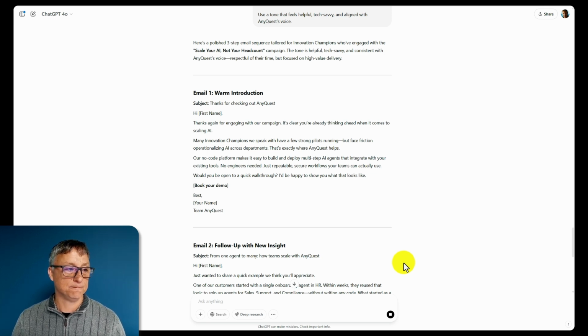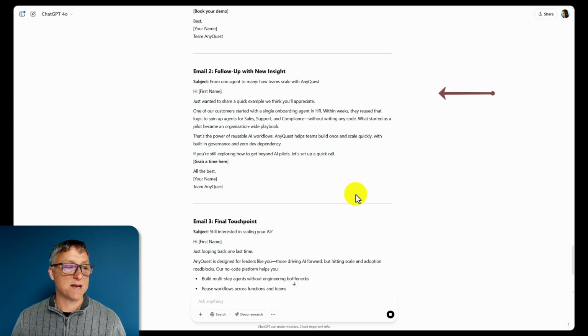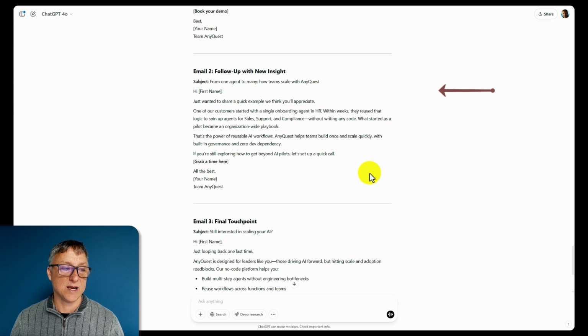The next email: want to share a quick example we think you'll appreciate. One of our customers started with a single onboarding agent in HR. Within weeks, they reused that logic. That's an interesting thing to be throwing in there. To spin up agents for sales, support, and compliance without writing any code. What started as a pilot became an organization-wide playbook.